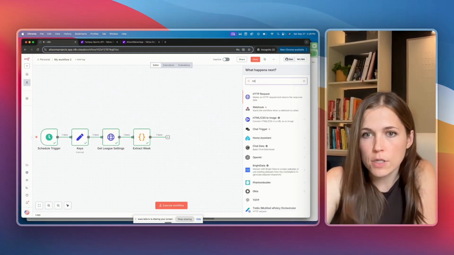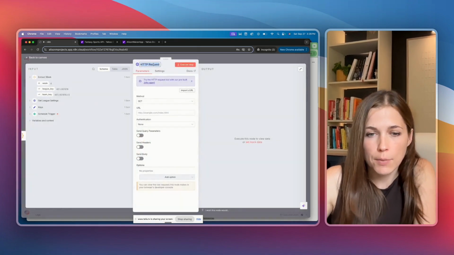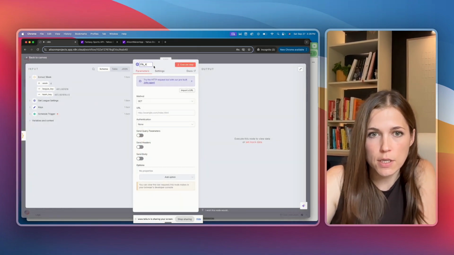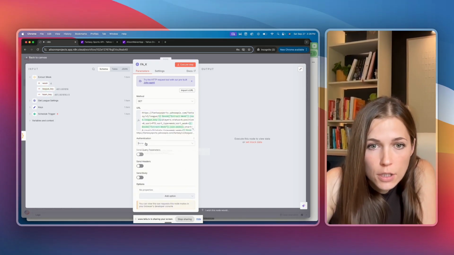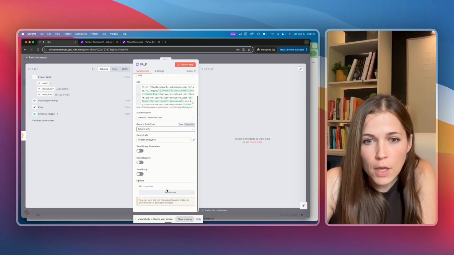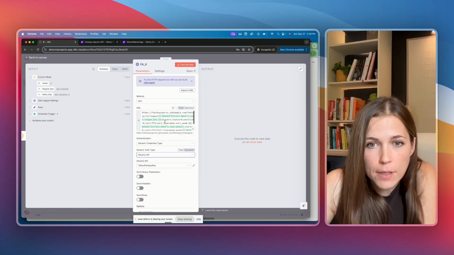All right, let's get our available kickers. So we're going to do another HTTP request. I'm going to be calling this just free agents kickers for identification. Copy and paste in our URL, authentication. Okay. And it's going to be this exact same link for every single one. You just need to update the position.